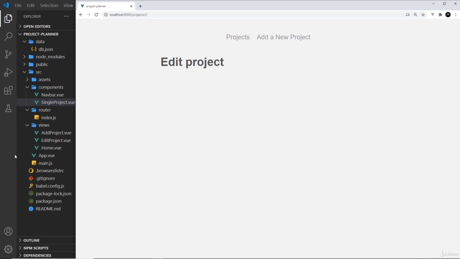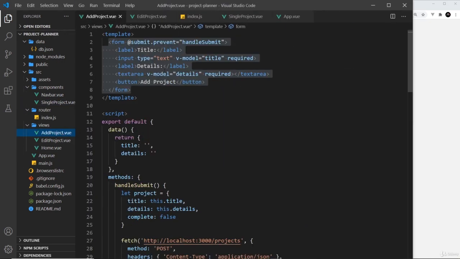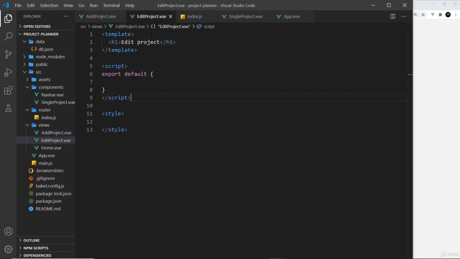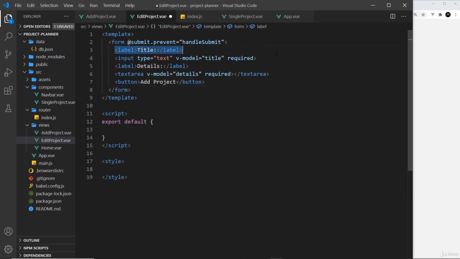So I'm going to just head on over to the add project component and grab this form right here, because this form and the edit form are actually going to be pretty identical. They both have the same fields, the title and the details. Now I want to get rid of the submit handler for now because we'll do that later on. And what I'd also like to do is create data properties for these vModels, title and details, so we can track what a user types into them.